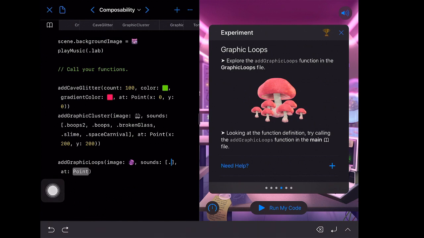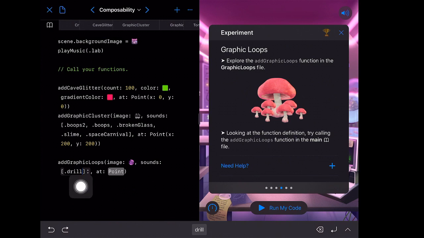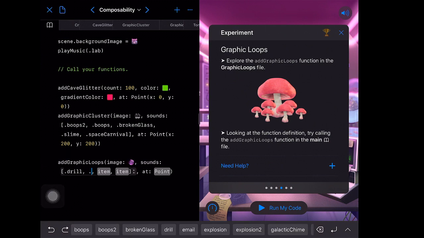We'll do dot. Let's do drill. And then I'm going to drag out and add a couple more. We'll add just 4 for this one. So dot email. Tap on the next item. Dot. Galactic chime. And then the last one we'll do dot. Let's do Tesla coil at point.